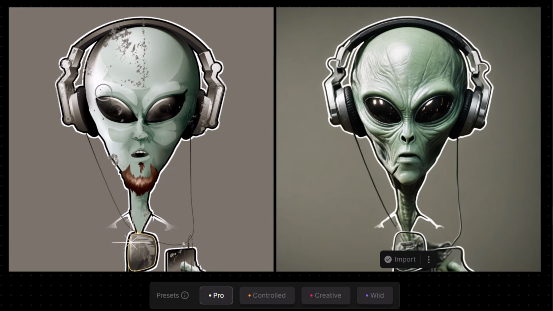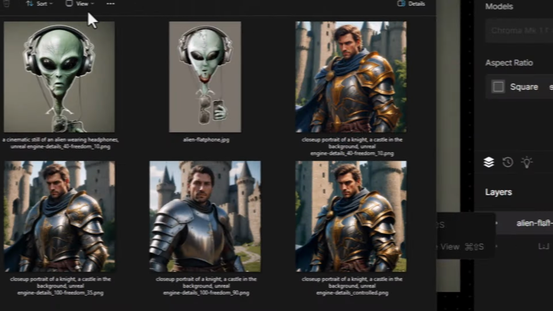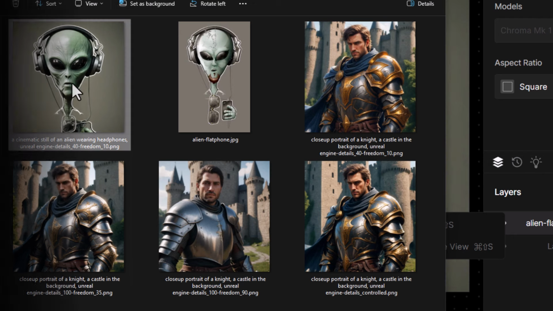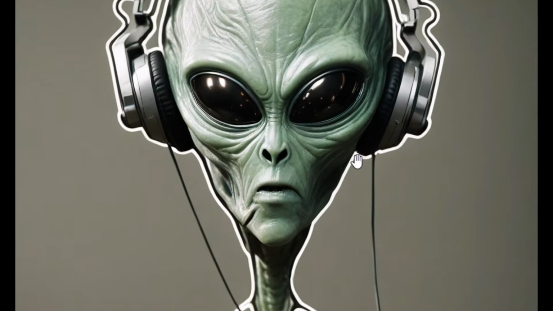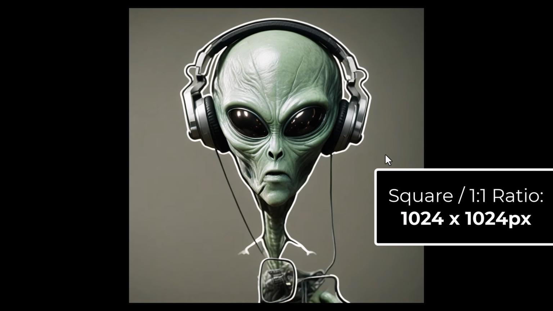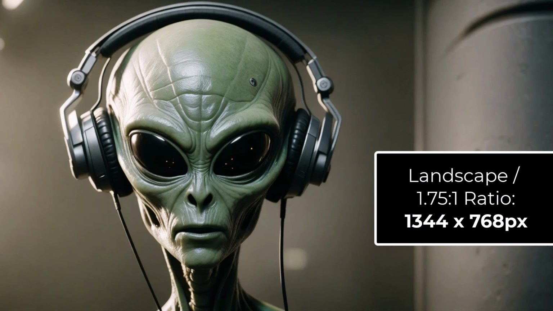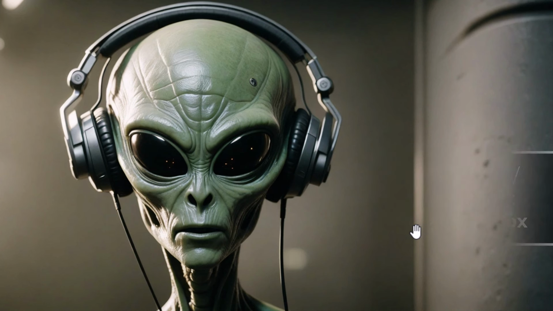So now I'm going to quickly download my image by heading to these three dots, clicking Download Generation. I click Save. And now we can see on my files here, I have my generation and the quality is pretty good. And if you're wondering what size we get from these images, using the square aspect ratio, you get an image of 1024 by 1024. But if I switch to this second image, which I've generated, it's actually 1344 by 768. So they're about the same resolution with the same number of pixels in the image, but just a different proportion.